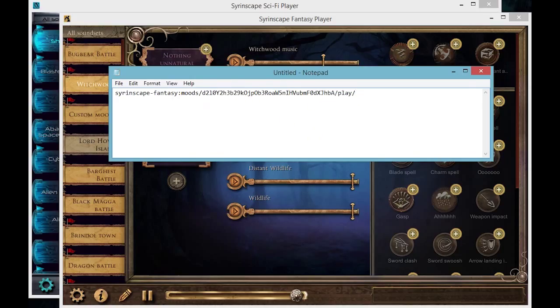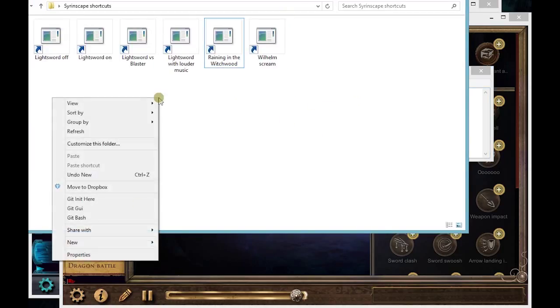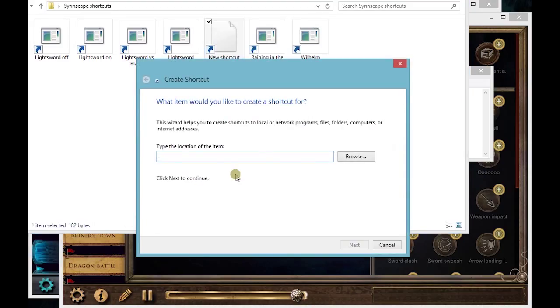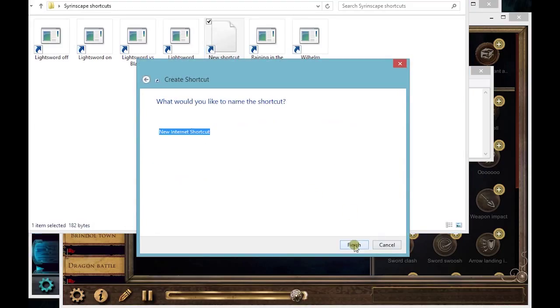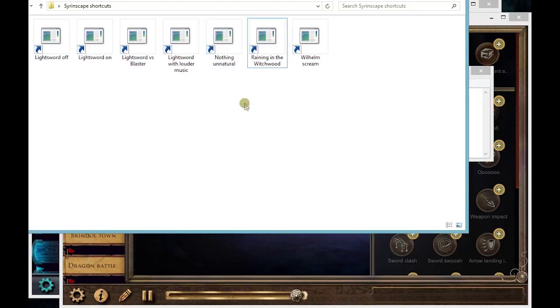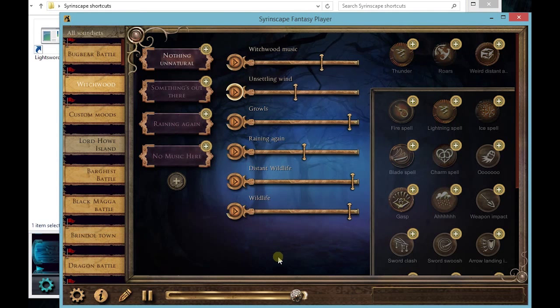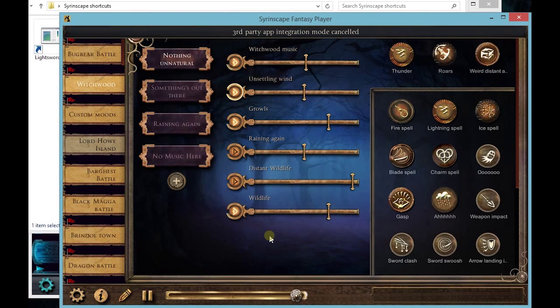And so what we can do is we can go to just a file folder and paste that in as a new shortcut. And I'm going to call it Nothing Unnatural. Spelling. Okay, now we've got a shortcut that actually means we can now click on this shortcut. And if we go back to the fantasy player, you see that the Nothing Unnatural mood has been clicked.